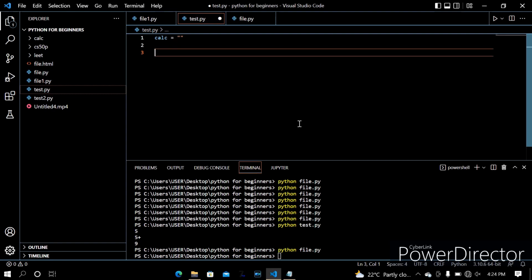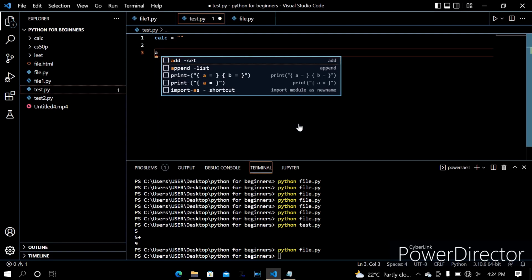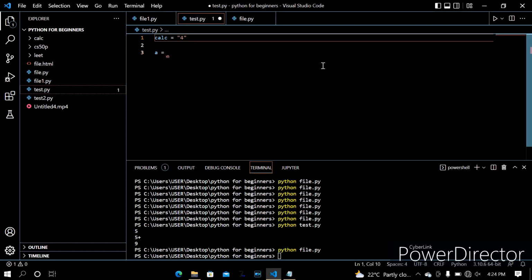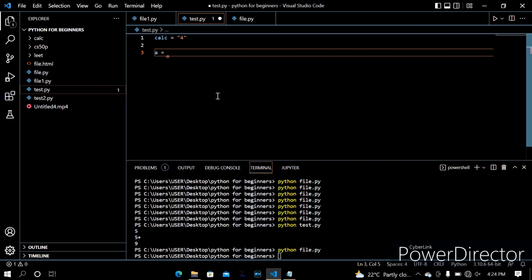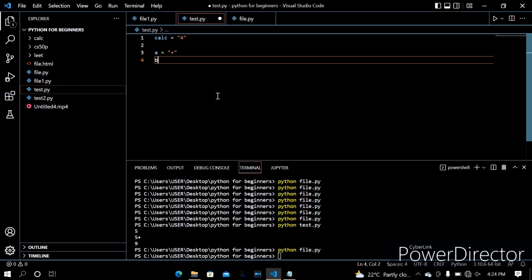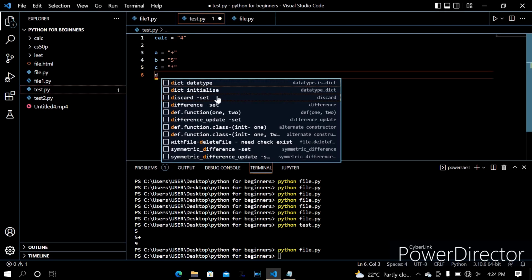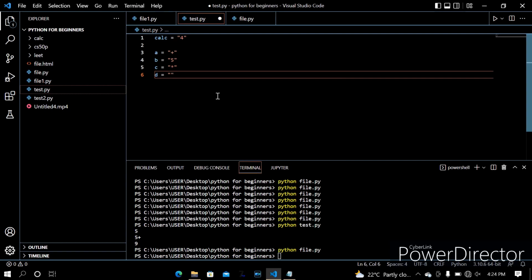So let us declare multiple variables. Let's say A is, okay, let's add the figure here. Let's say it's 4. Let's say A is equal to the addition sign. B is equal to a digit. C is equal to the multiplication sign. And D is equal to another digit.